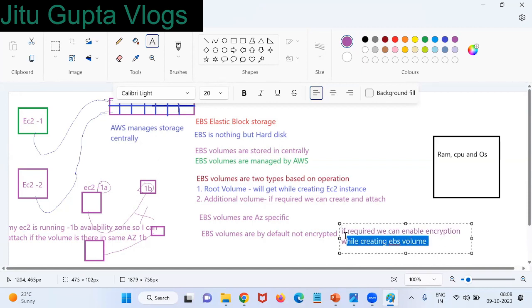Each and every point is very important, guys. I'm specifically mentioning here, while creating, the reason is once you create an EBS volume, if you want to enable encryption, it's not possible. We should do another action. So here also, if EC2 is running in 1A and by mistake you created the volume in 1B, we can't attach it, but we have an option that we can discuss later.